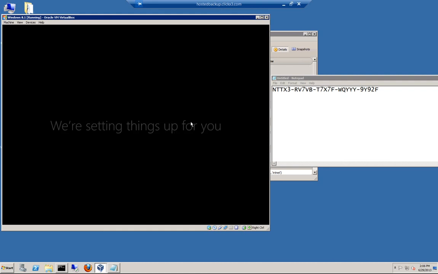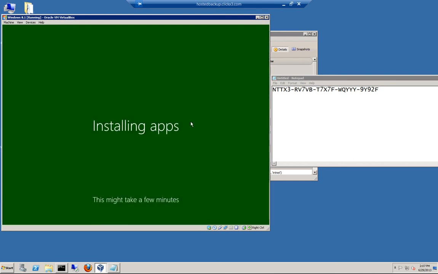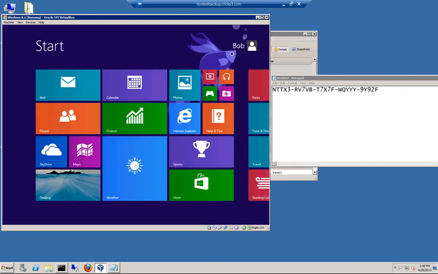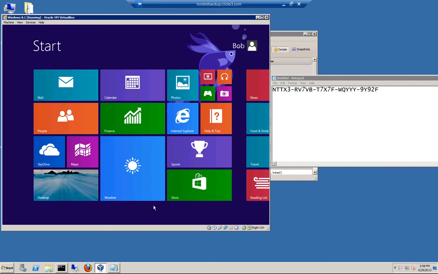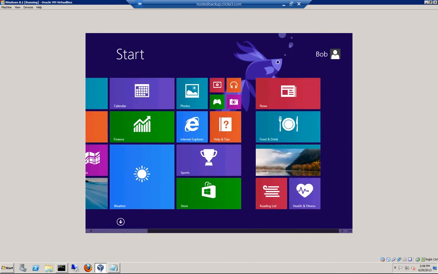Now it's going to show some screens for you, give you some hints on Windows 8.1. It's installing some applications. Alright, it's all done. So now we have Windows 8.1. Let's go ahead and expand that. And we see a little picture of the beta fish back there.